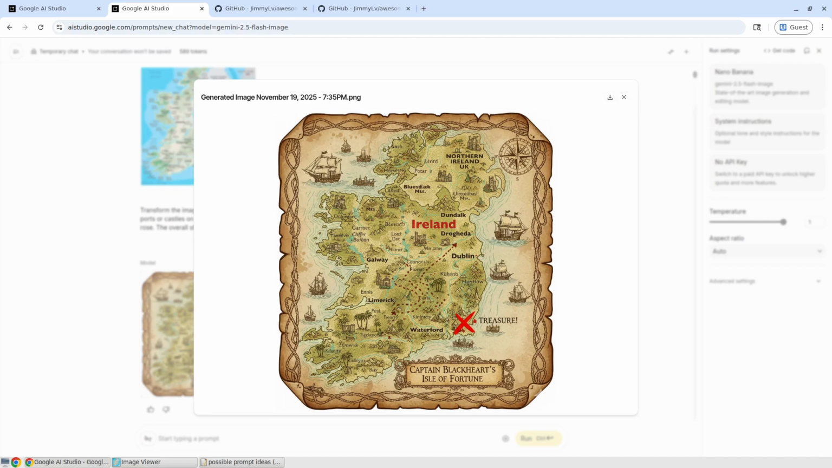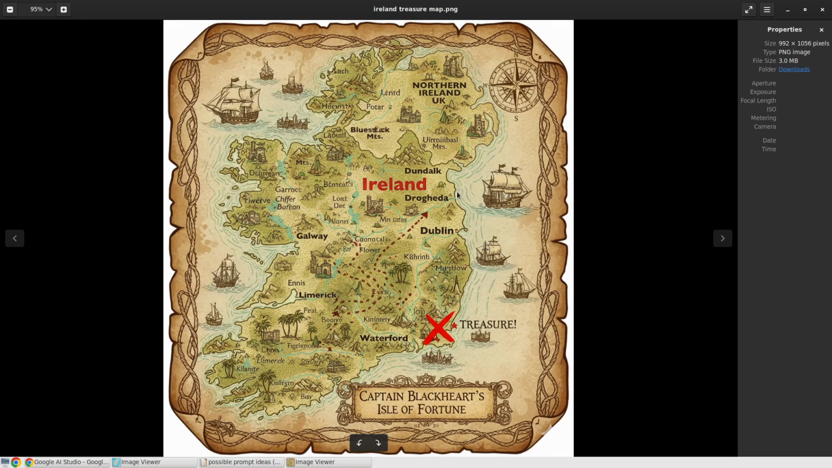I'm going to show you what a downloaded version looks like. Okay, so I called it Ireland Treasure Map, and this is what it looks like. So this is the image that I saved, and I think it's really wonderful. And again, look, there's a treasure map. Look, there's treasure, Captain Blackheart's Island, Isle of Fortune. And yeah, it's really wonderful.